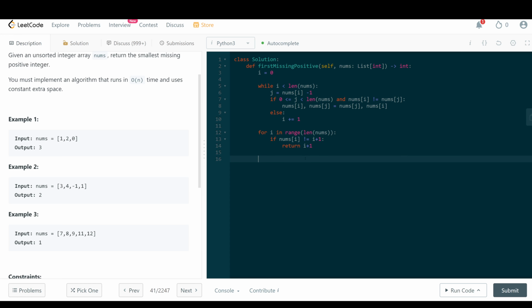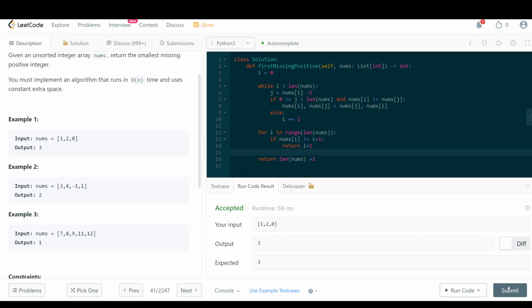So let's say 1, 2, and 3 is given, and I'm at the end. Let's say you provided me an array with 1, 2, 3. So now what do we need to return? 0, 1, 2, I'm out of the loop. So what do we need to return? Len of nums, so that is 3 plus 1. So return len of nums plus 1, and that should solve our problem actually.